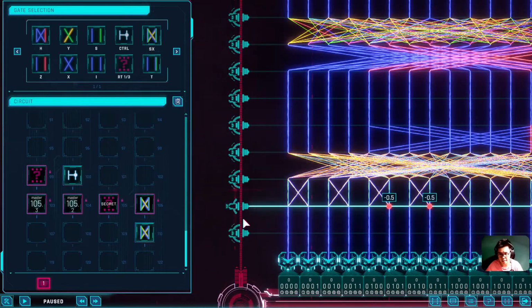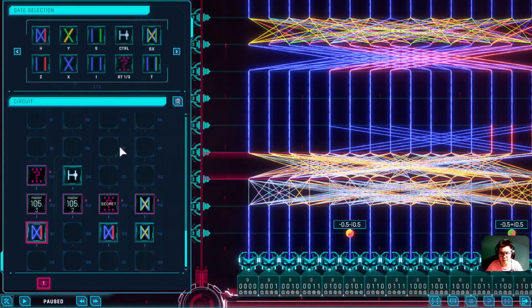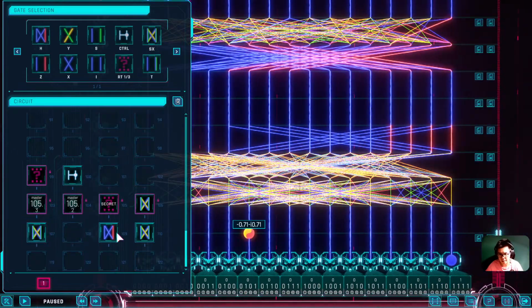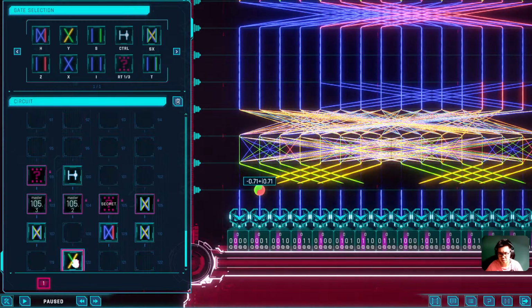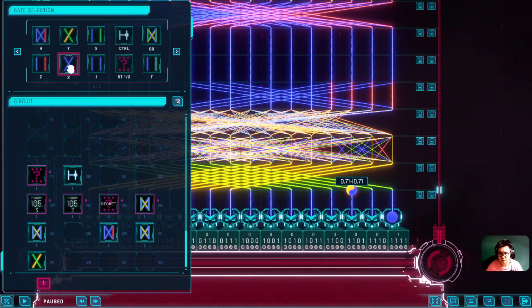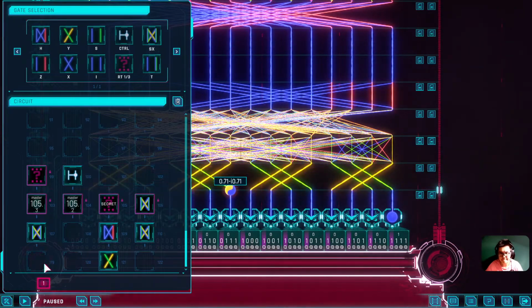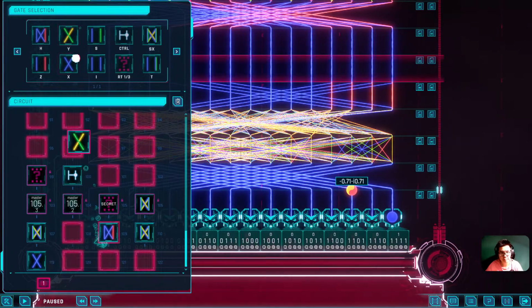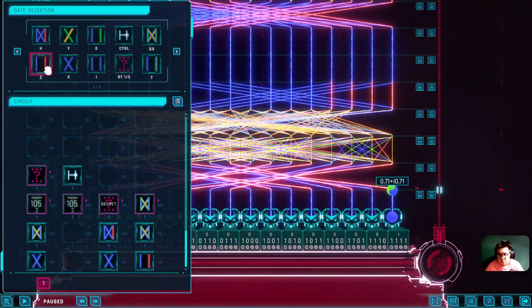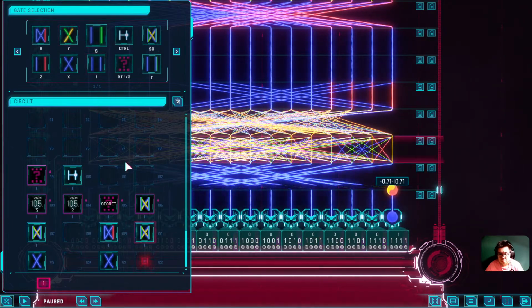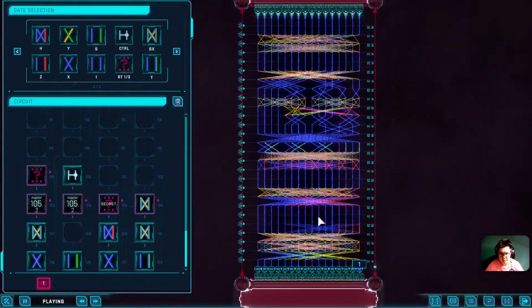Let's SX, an H, another H, an SX, and then we can finally finish this with a T. And here we did. We solved our impossible puzzle.